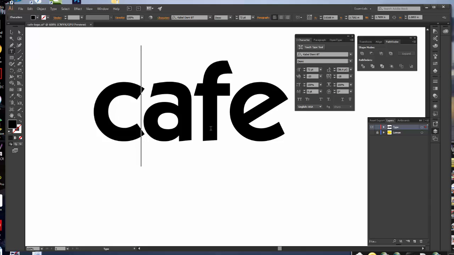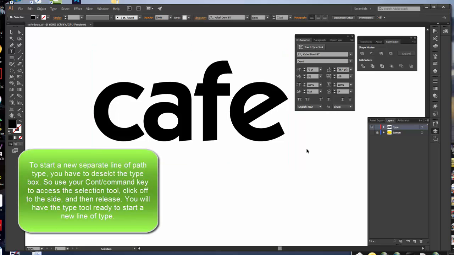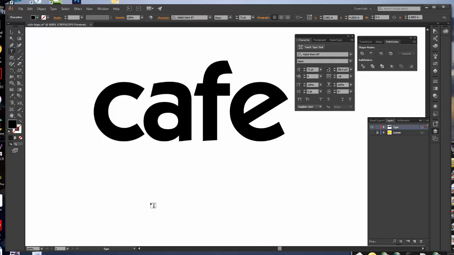So now, with this open and you've got your type tool, click at the end of the existing type to place in the insertion point. Move your type tool cursor below the existing type and click. You can't click to select a new object. With the insertion point still flashing wherever it is, push down your control key or command if you're on the Mac. That switches to the selection tool. And now you can click outside of the bounding box. And now you can click below the text to put in your new insertion point.